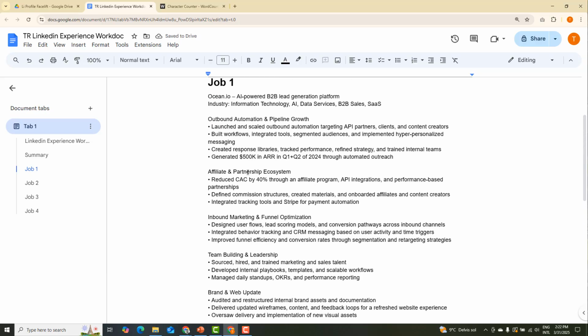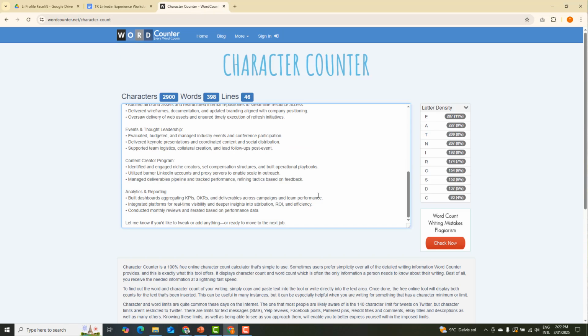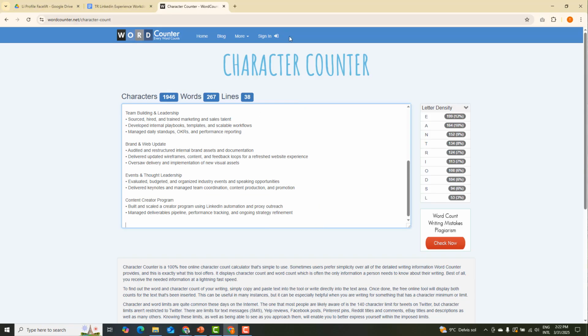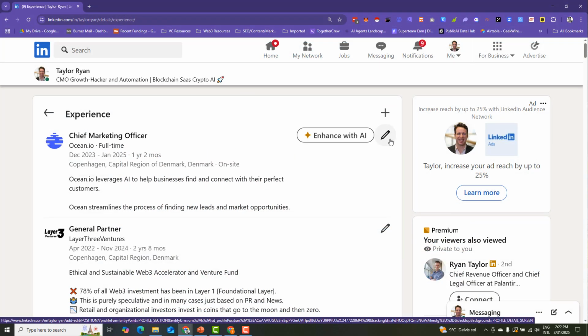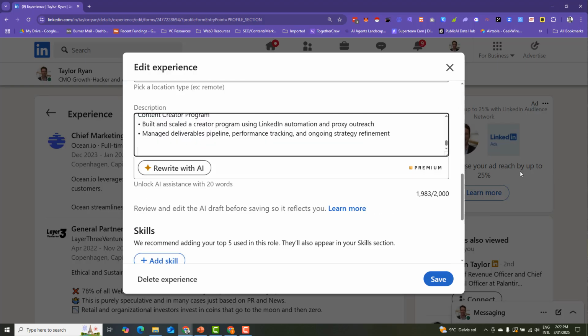Sometimes after adjusting, there's a character count issue, so go to wordcounter.net and you can adjust the character count. Back on LinkedIn, we're pasting our finished version and hitting save.